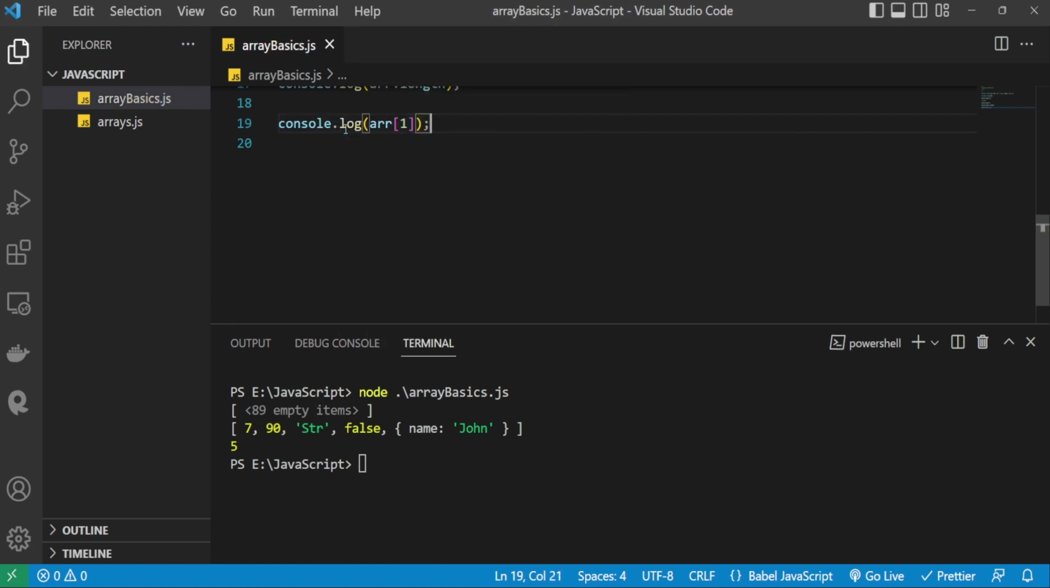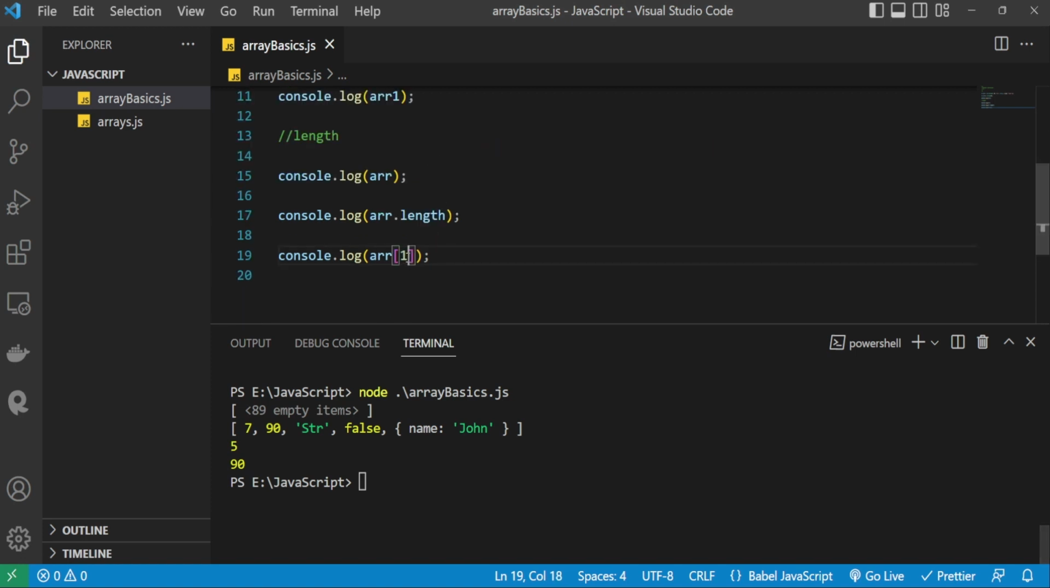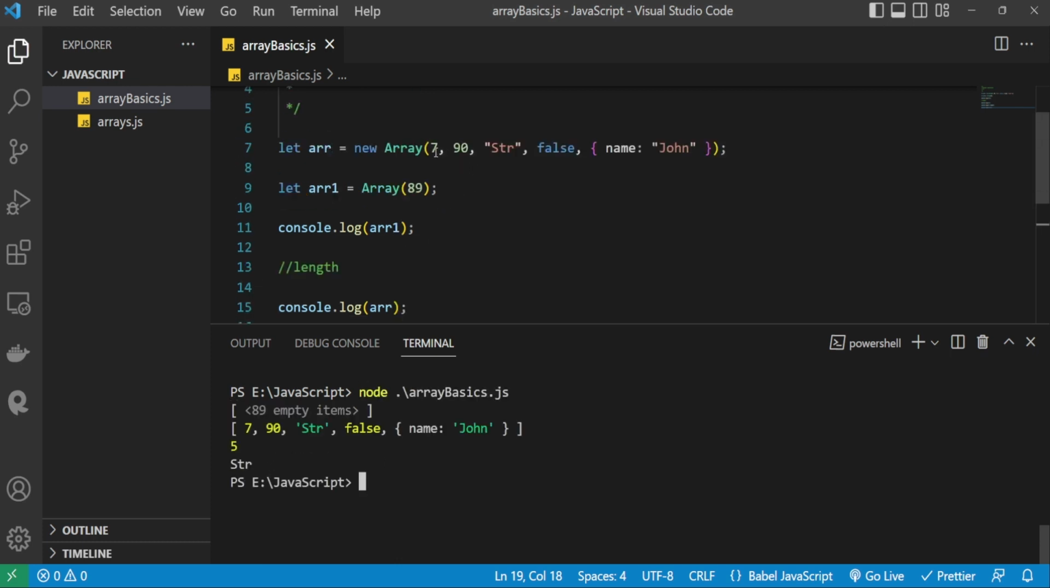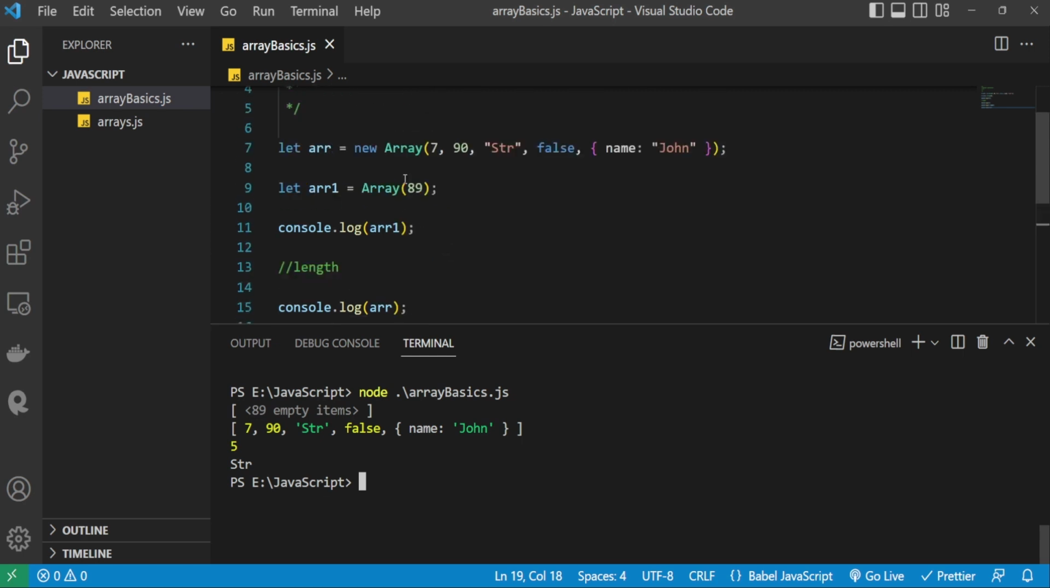See here I am just printing onto the terminal. It printed the 90 value onto the terminal. Like this we can access any value in the index it is stored at in the array. Here it will print str, that means at the second location, 0 1 2, it is printed. Like this we can access at any index. This is the first way of creating an array.